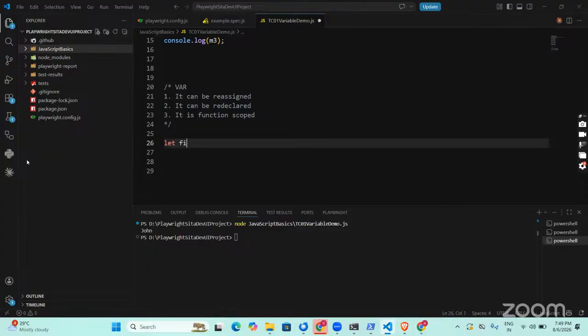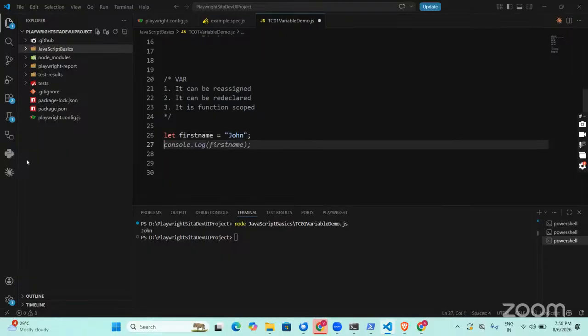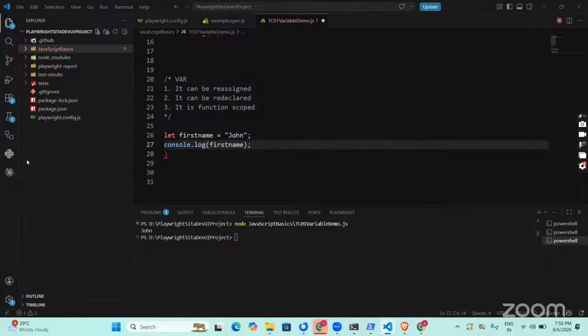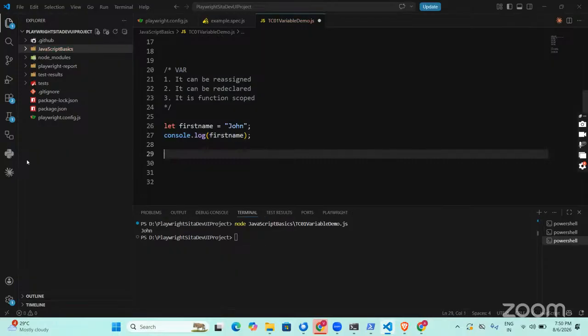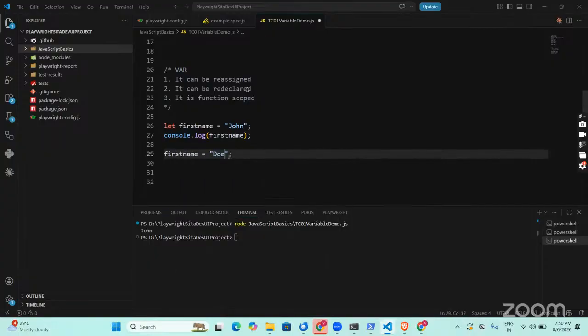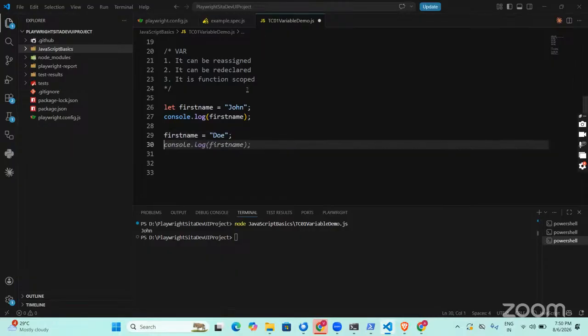So let first name is equal to John. Console.log first name. So you have declared the variable, guys, and you have displayed that in the console area. Now, it can be reassigned means what? I can update first name with DOE. So the first name got updated, guys. Now again, I'm saying console.log first name. Okay, so next step is it can be redeclared.